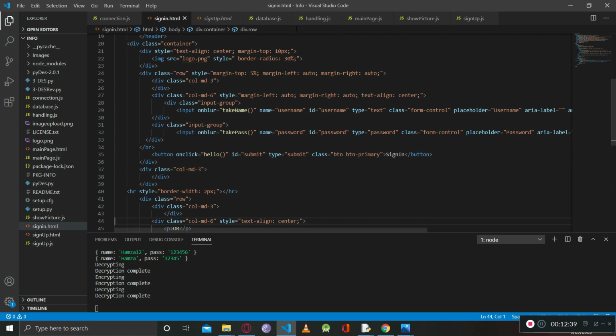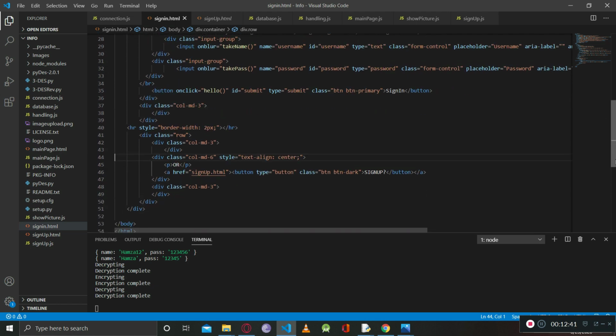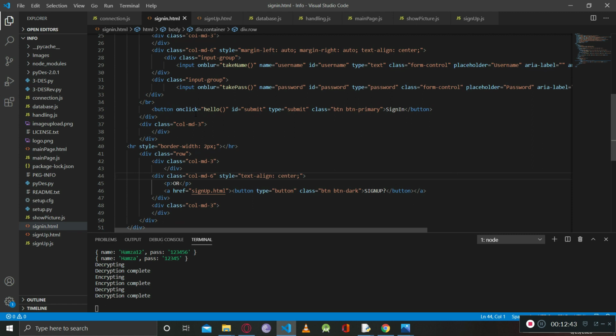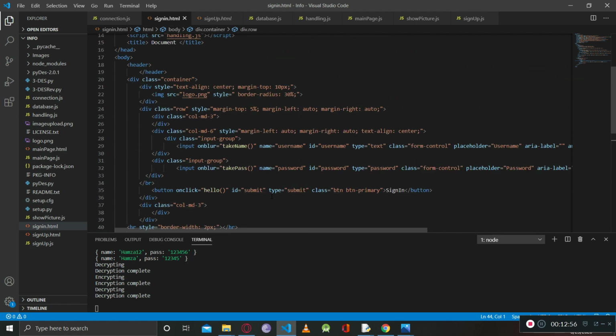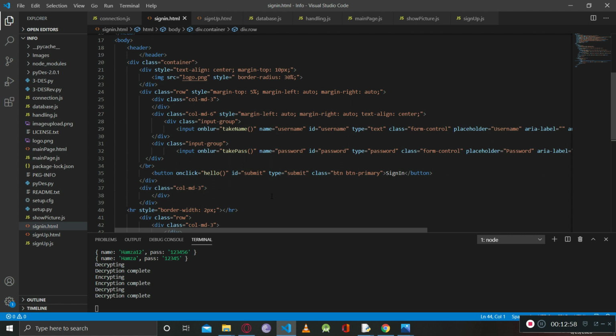So this is the sign up page, and we have certain functions implemented in that as well, for the take name and the take pass and hello. We'll talk about that as well. This is the sign in page. The user types in their username and the password, and after they click, a request is sent to our local server.